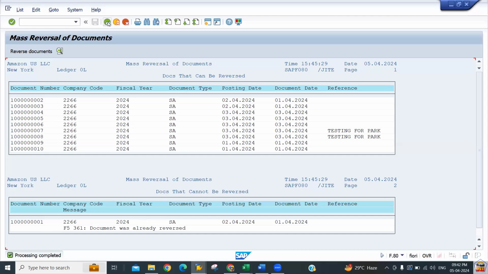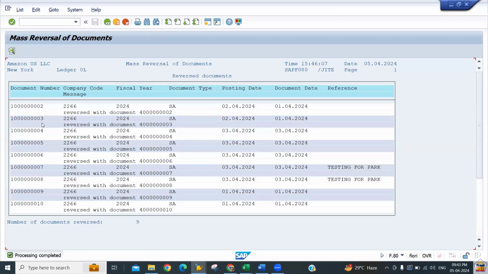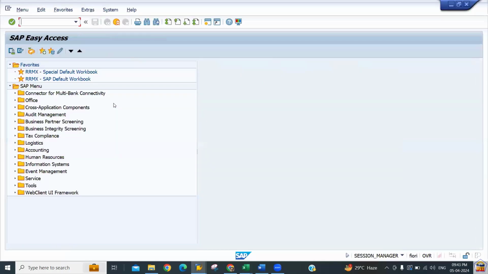Now, the remaining documents, if you want to get them reversed, for this you go back, remove the checkbox, and then click on the execute button. So this is going to be an actual reversal of your documents, the mass reversal. You can see here all these documents got reversed and the reversal document numbers are these ones. These are the reversal document numbers 40002, 40003 and so on. So we got nine documents reversed. Okay. And then we can go back.